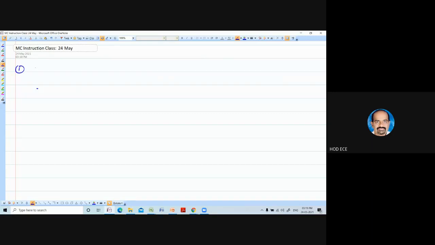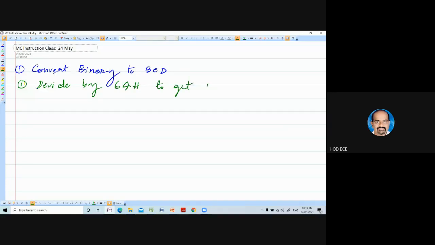So, what is the first program? Convert binary to BCD. This is the code conversion group. What is the algorithm? Step number 1: divide by 64H to get the number of hundreds.